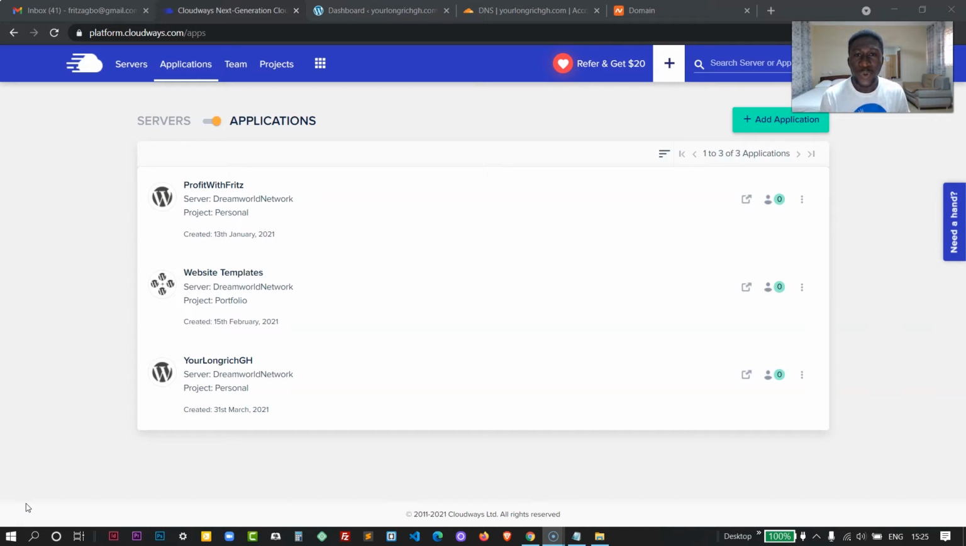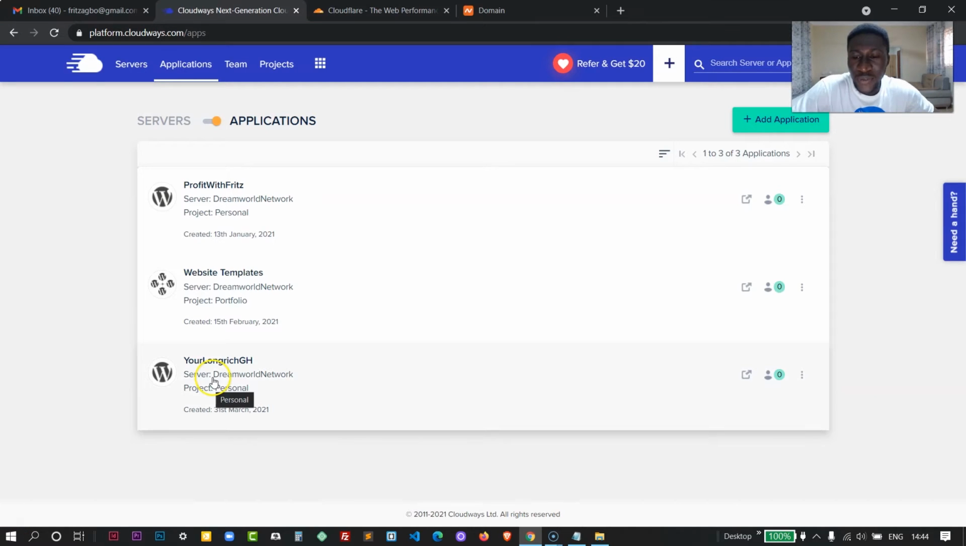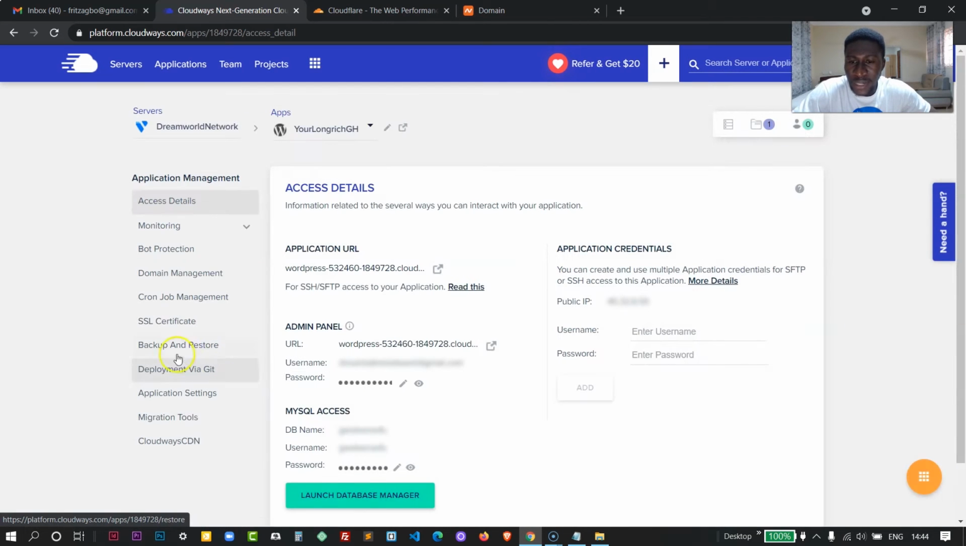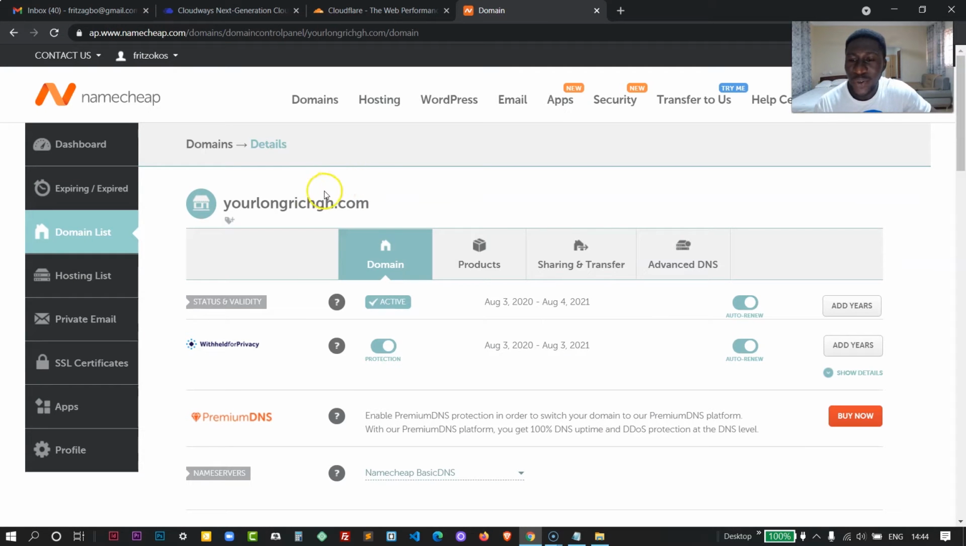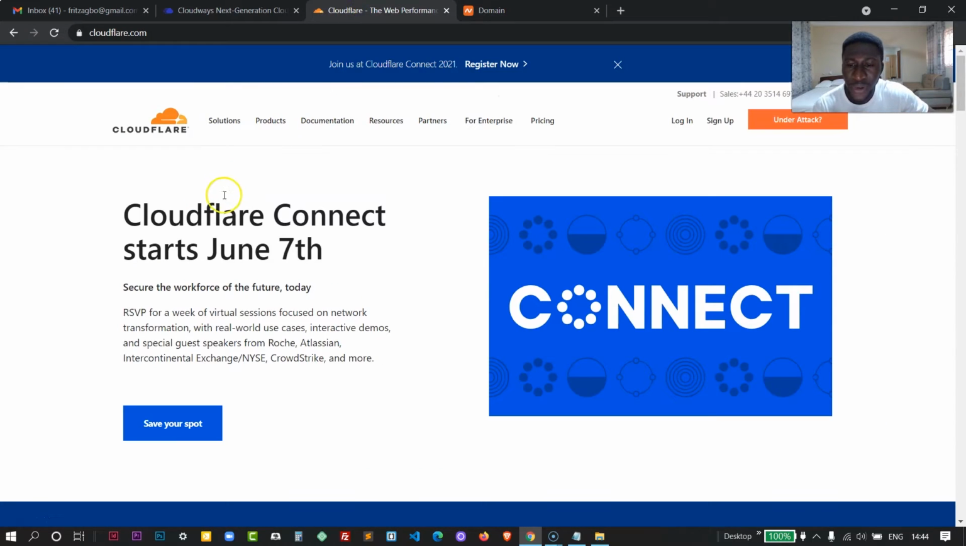All right, so I'm going to go over into the tutorial. So I'm inside my application. I'm going to be connecting this particular website and assigning the domain to this particular website. My domain name is registered over at namecheap.com, and I'm going to be using Cloudflare as my DNS manager. You can use any DNS manager that you wish, but I want to use Cloudflare.